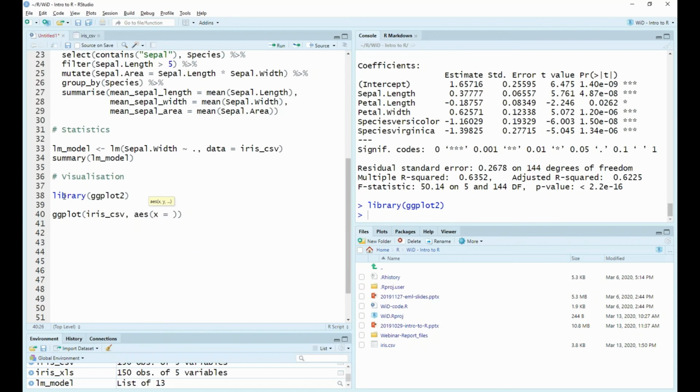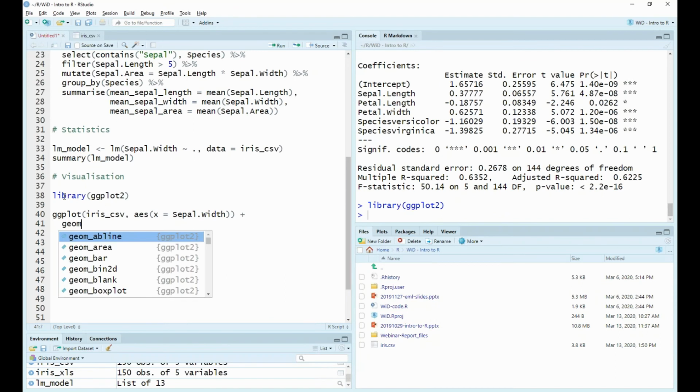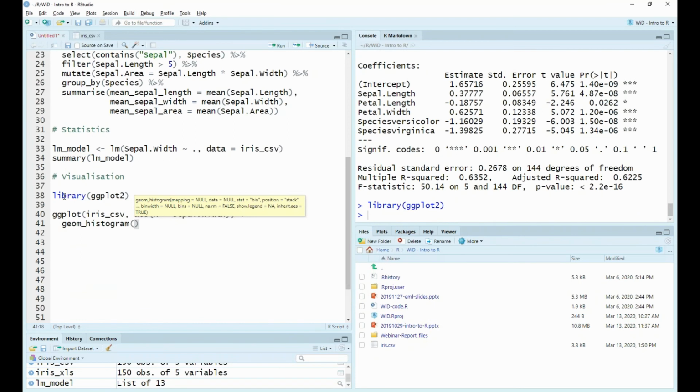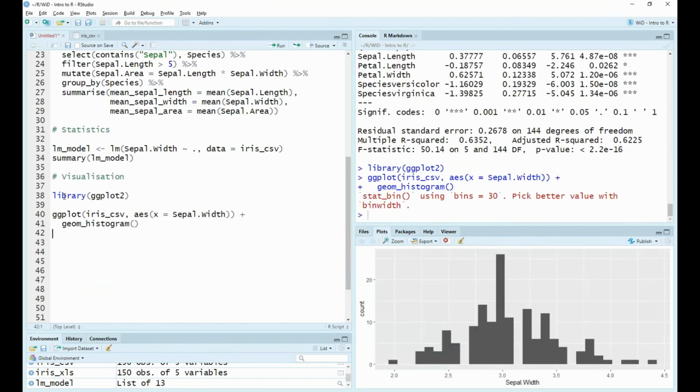So let's say we want to plot our sepal width along the x-axis, and let's say we want to create a histogram. I can do this using something called a geometry, which is shortened to geom, and I just need to tell it that I want to use a geom histogram. And when I run this code, it's going to use sepal width as the x-axis, and then it's going to create a histogram with my data. Now this is a really basic plot, but we can do some quite cool things with it to make it a bit more complex.